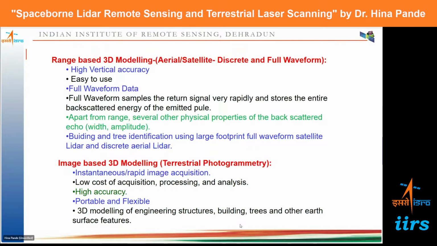So keeping in mind all of these, the range-based 3D modeling techniques can be either discrete data or full waveform format data. They give us very high vertical accuracy. So measurements in the Z coordinate are very, very accurately measured. Very high precision is there. The method is easy to use. Some sensors give us discrete data, and there are also sensors which give us full waveform data.